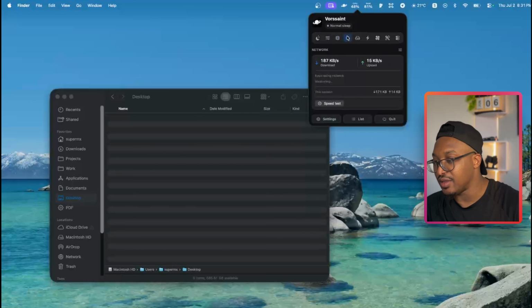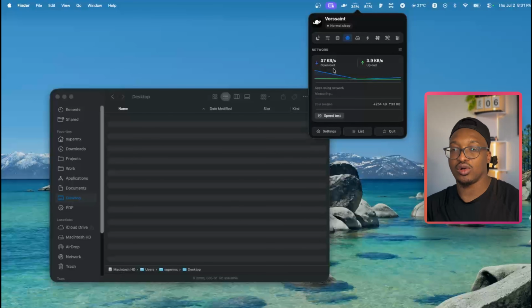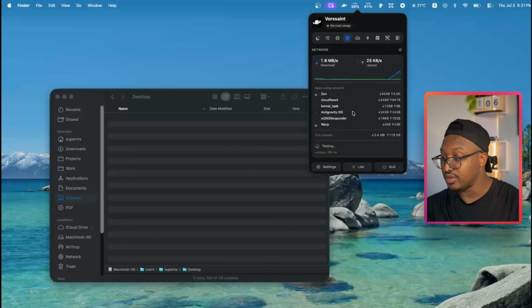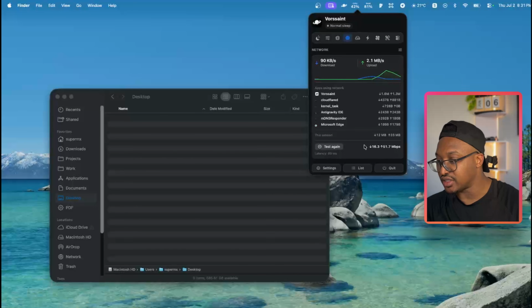The next is the network. So you can see your upload and download speeds. And then here you get this nifty little tool called speed test. So you basically just click on this, boom, and it's running a speed test in the background for you. And it shows the speed of your internet, or your network. So that's pretty nice. You can see I have about 16 down, 51 up. Pretty poor. I don't know why. It is what it is.